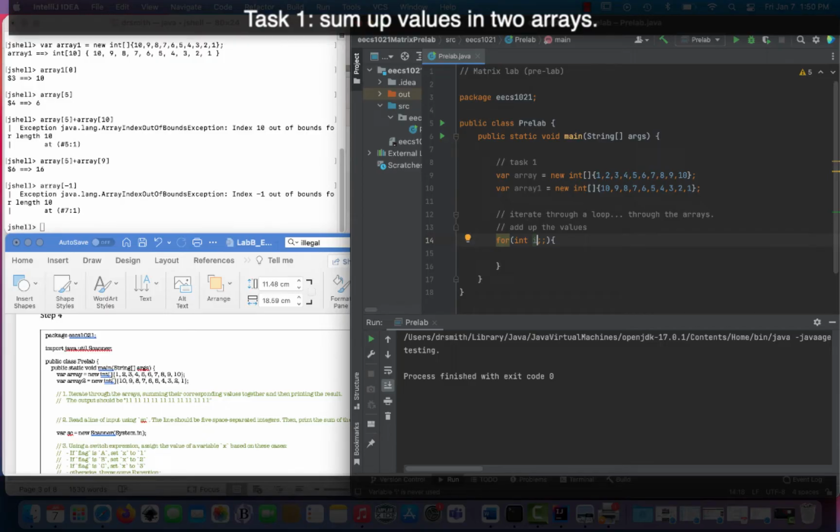So right now, I need to set up my index in the for loop. So int i, so I'm going to set it to 0. I'm going to initialize it to 0. So it's got a starting condition of 0. So int i is equal to 0.